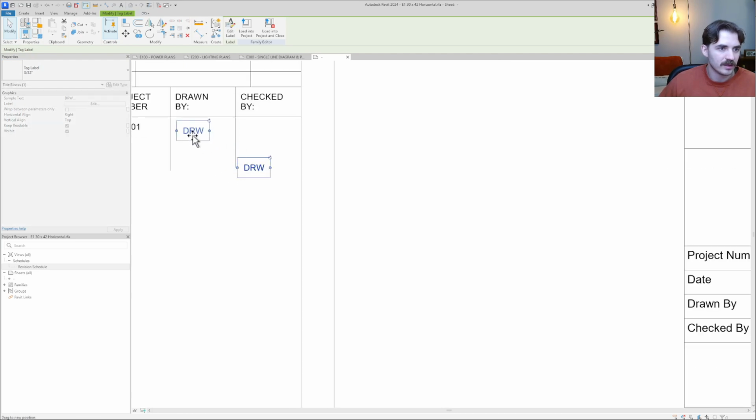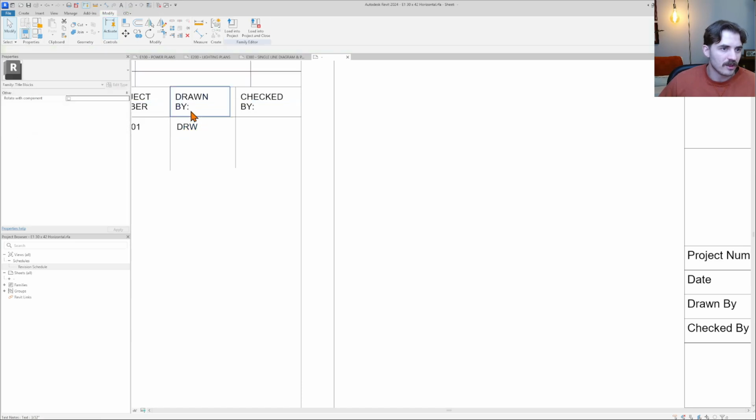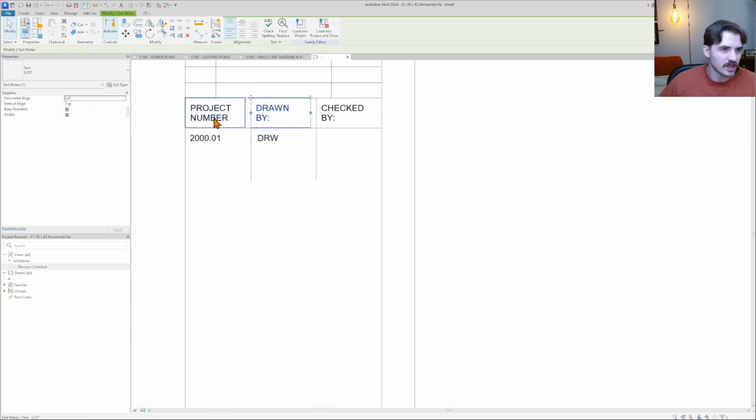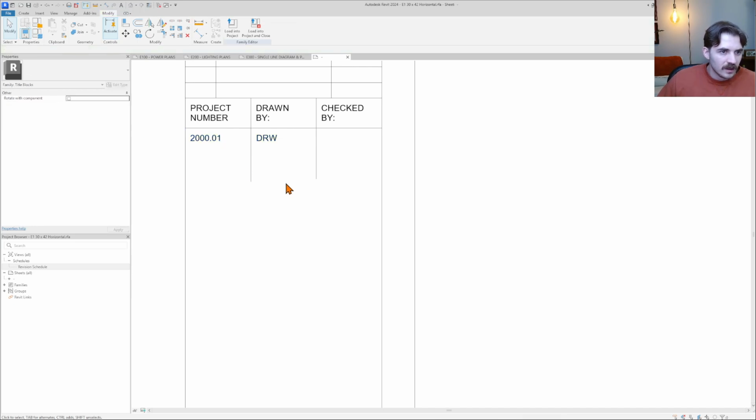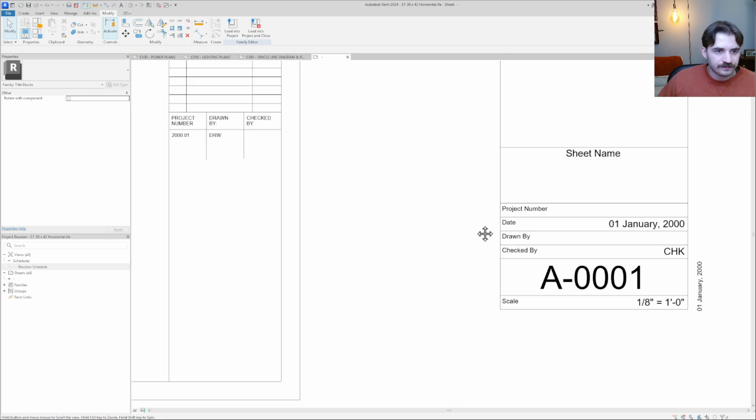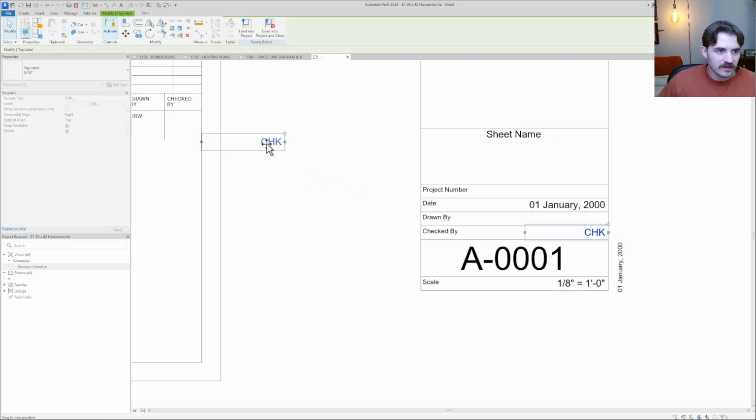Bring it back here. They're drawn by. So one other thing is all of these are horizontally aligned left. These labels were horizontally aligned right. So I can control click them. Let's just make them left so we're being consistent here. All right, that's good. And then let's do the same thing for this checked by.